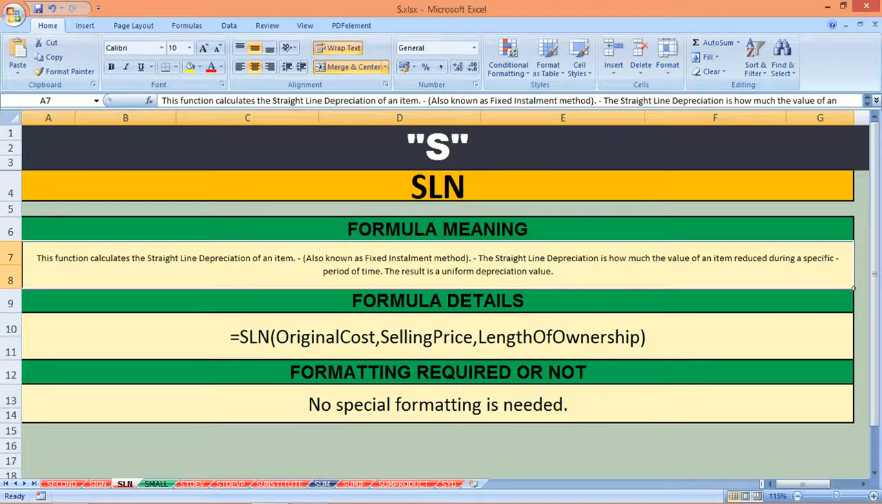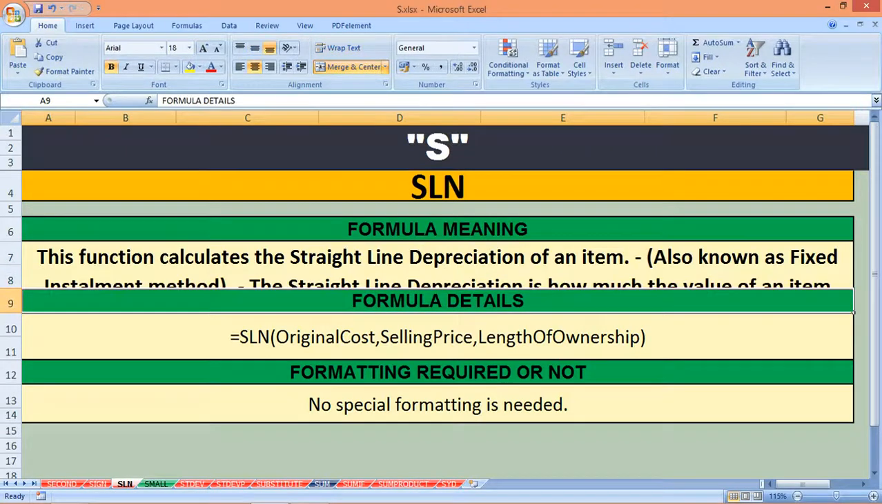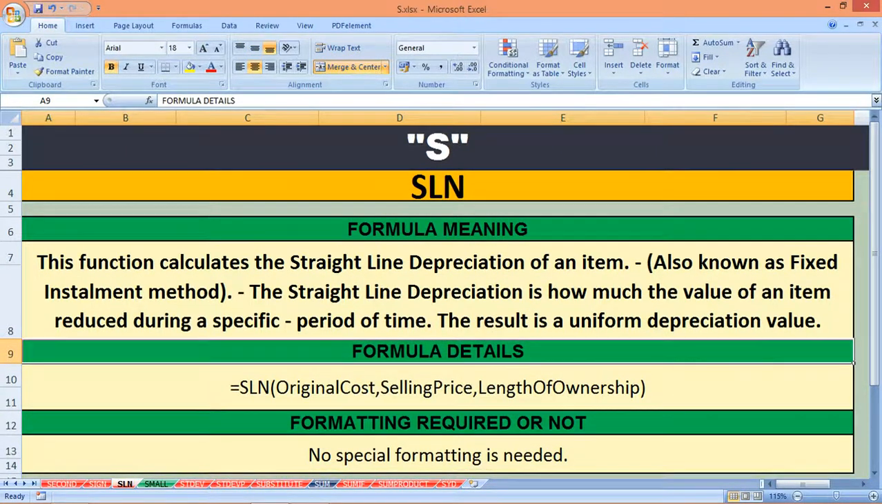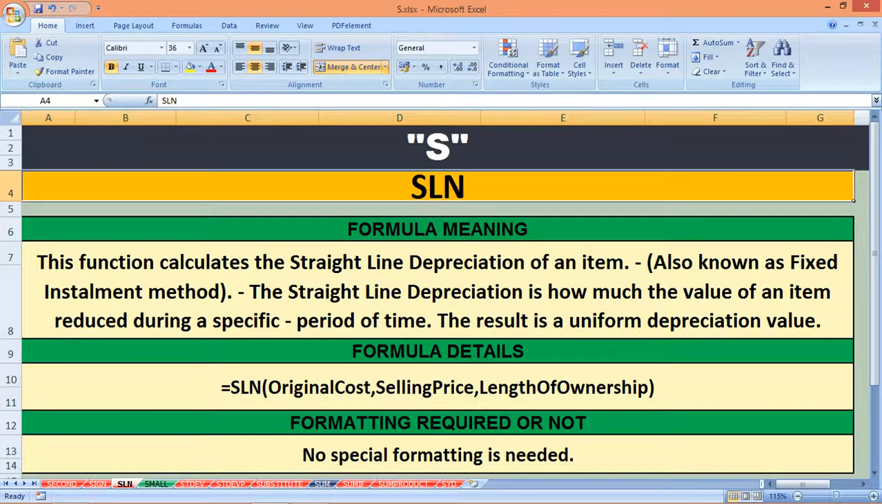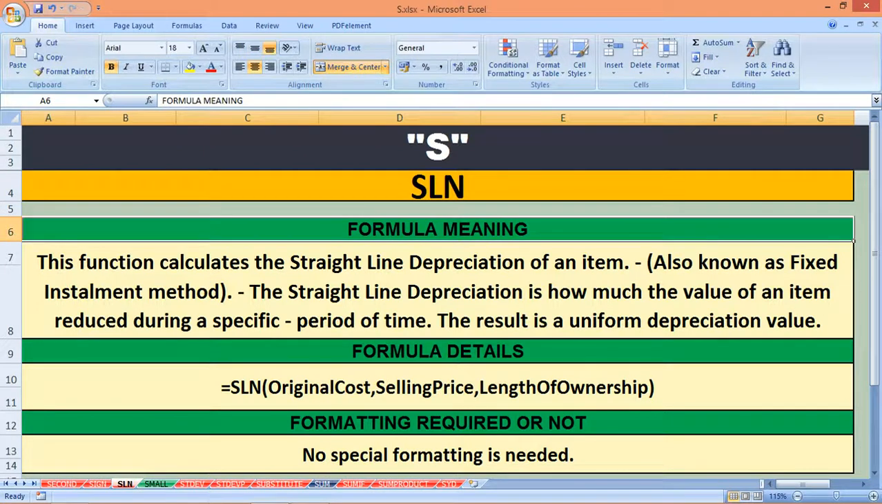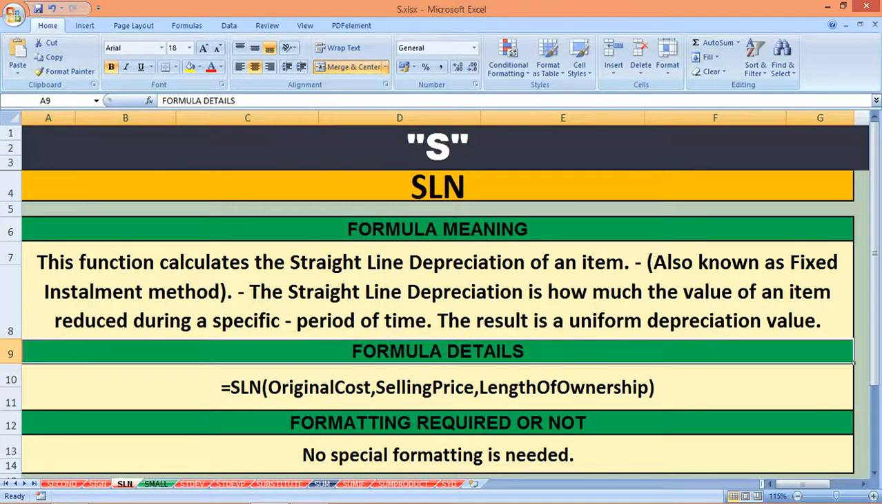SLN formula: this function calculates the straight line depreciation of an item, also known as the fixed installment method. The straight line depreciation is how much the value of an item is reduced during a specific period of time. The result is a uniform depreciation value. Please note it down.